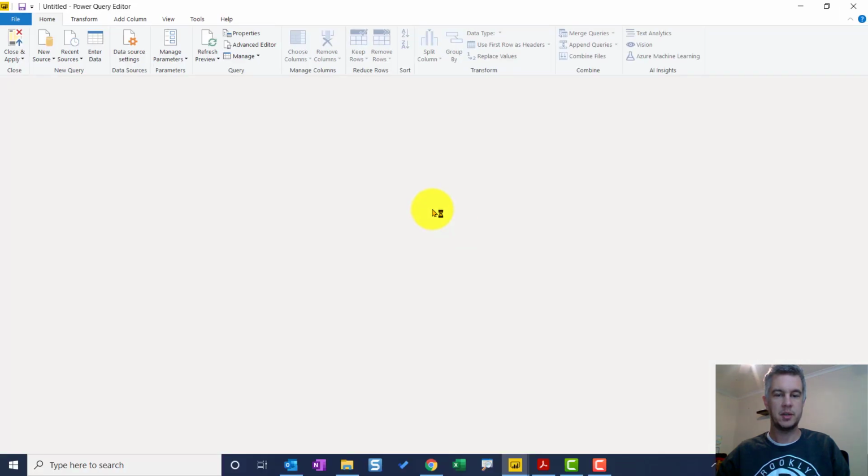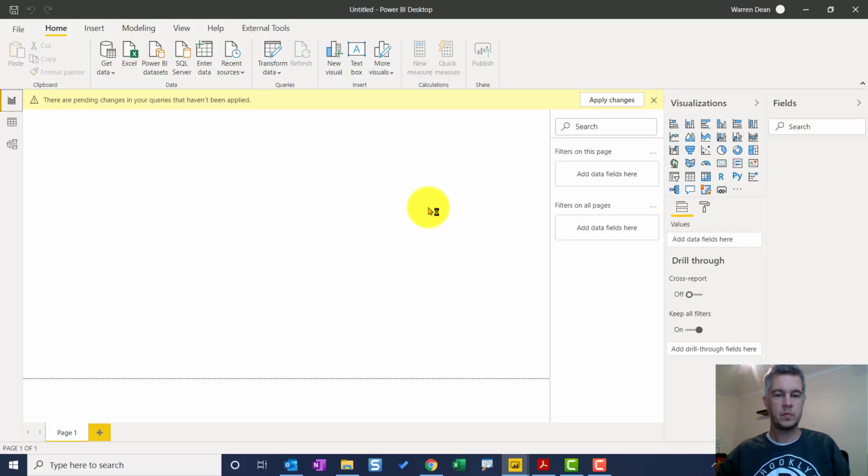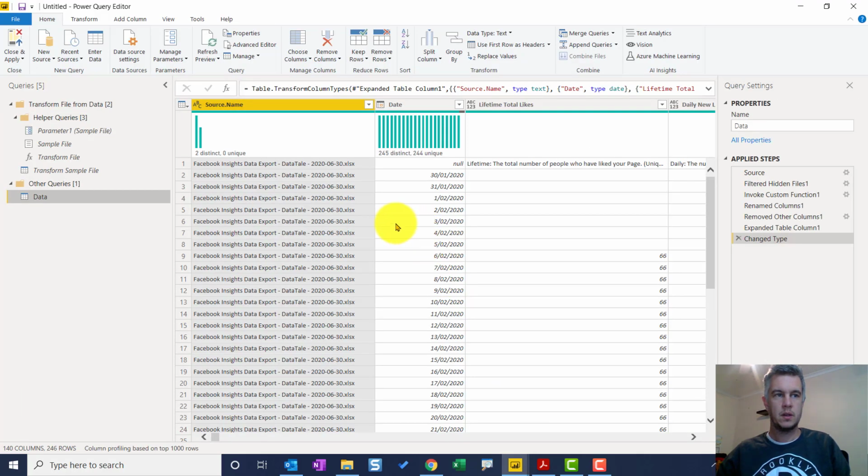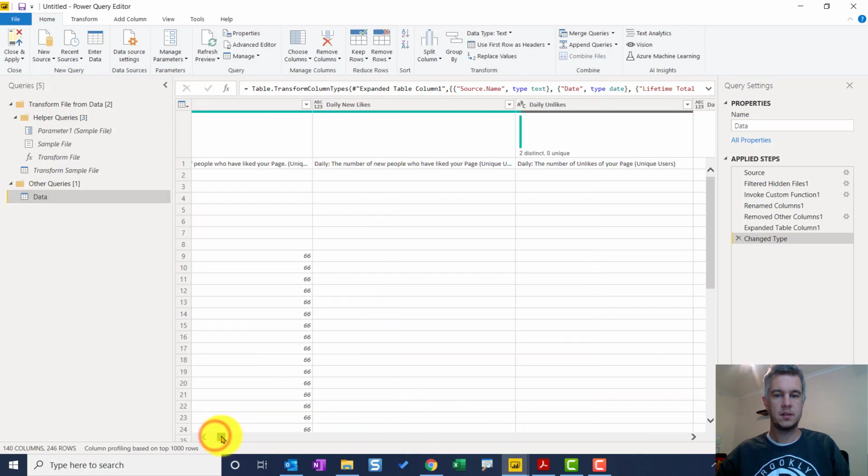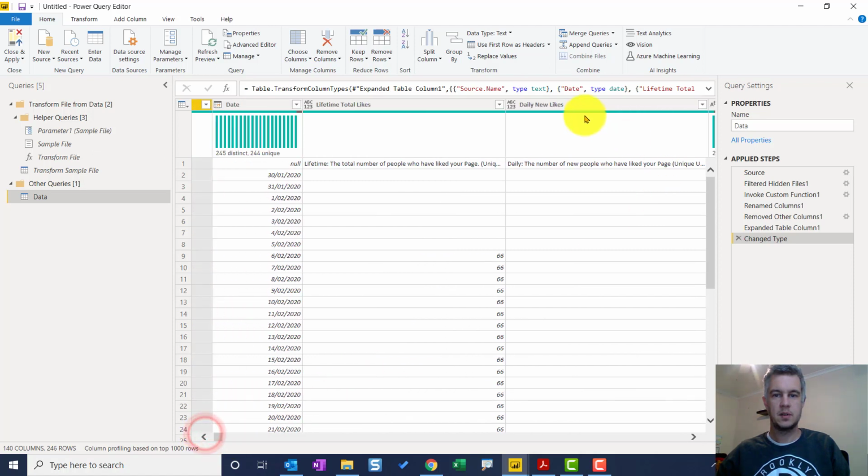And it's opening Power Query. And here we can see our data. So we have a date, and here we have the historical lifetime total likes. So I want to do something with lifetime total likes.